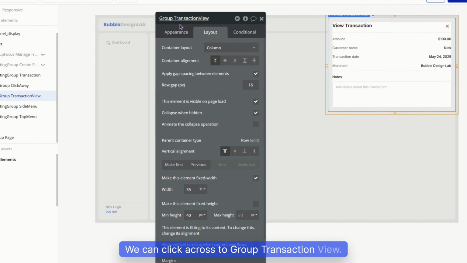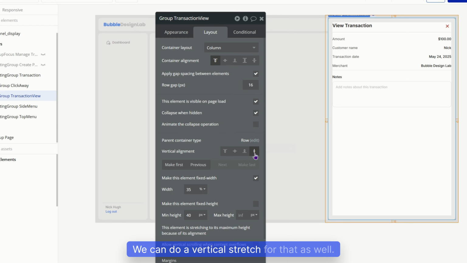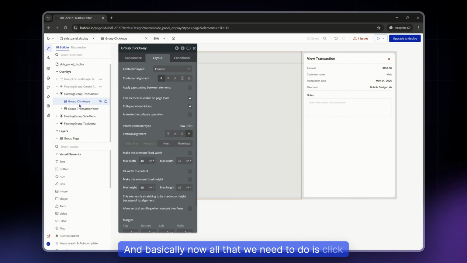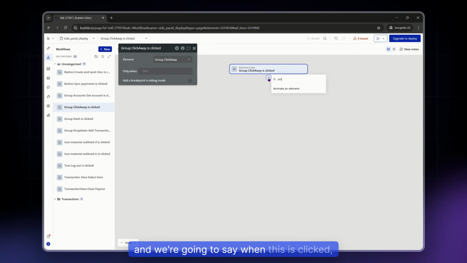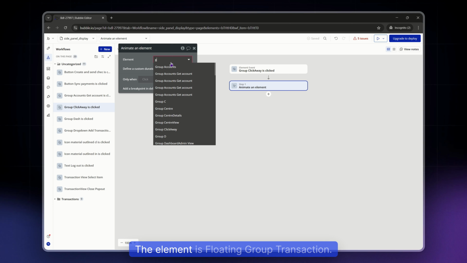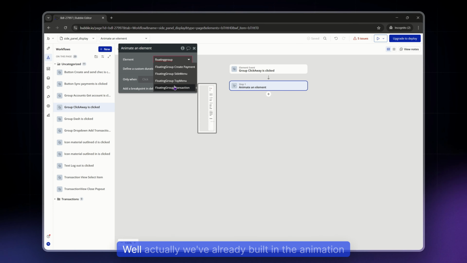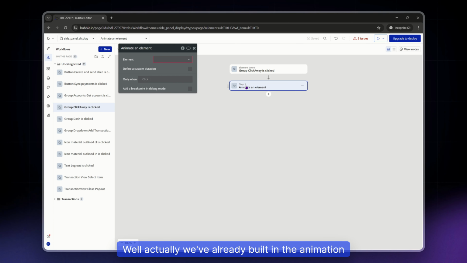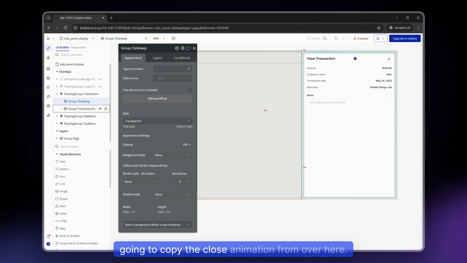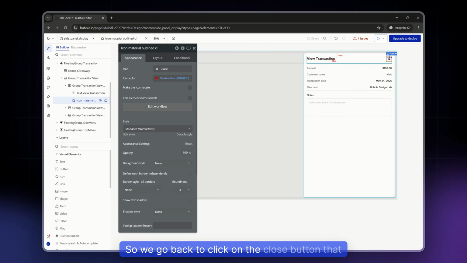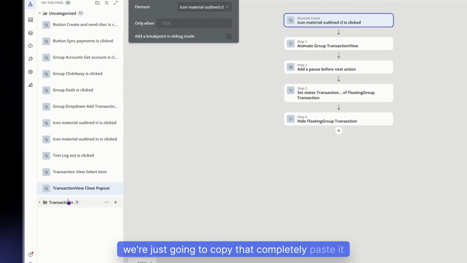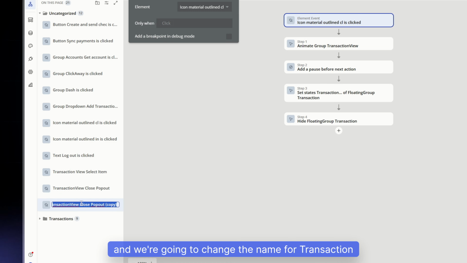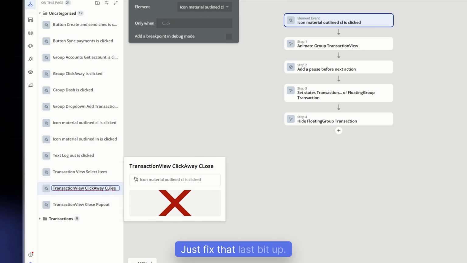We can click across to group transaction view and do a vertical stretch for that as well. Basically now all that we need to do is click on group click away, go across to appearance, workflow, and say when this is clicked, animate an element. The element is floating group transaction. Well, actually, we've already built in the animation. So we're going to get rid of that, and we're just going to copy the close animation from over here. We go back to the close button that we've got for our existing floating pop out, copy that completely, paste it, and change the name from transaction view close pop out to transaction view click away close. Just fix that last bit up.